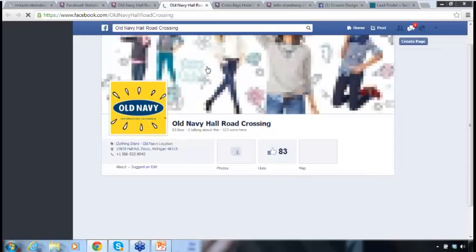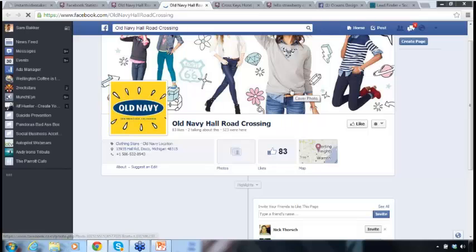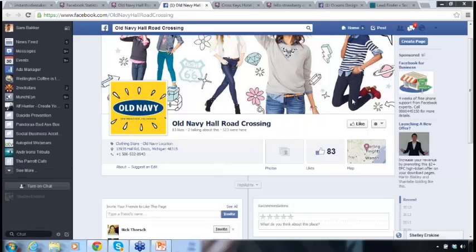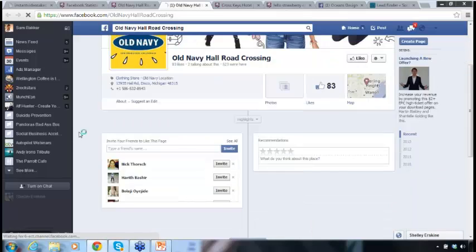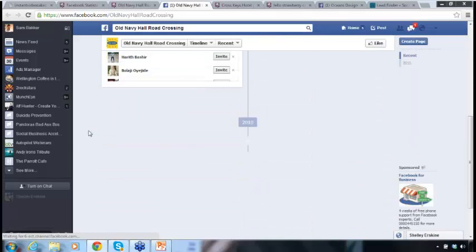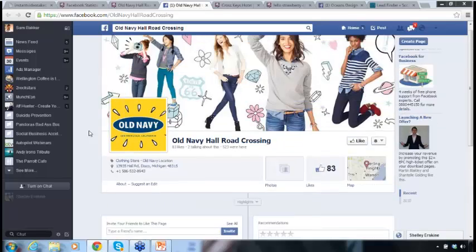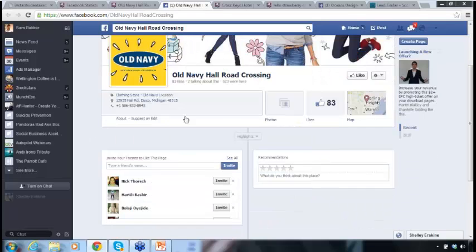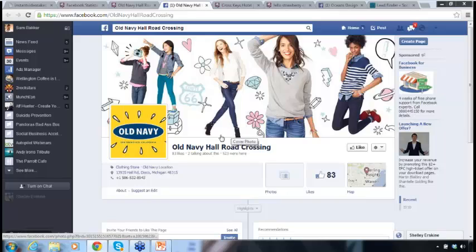Old Navy Hall Crossing Road. This is a clothes store, if I'm correct. If I go down through this, we're going to find that this business hasn't really edited their page at all. They really just put this up. They've put their details on Facebook, but they haven't really done anything with it. This actually happens quite often on Facebook. And these businesses, they want to do marketing online. They really want to do marketing online.